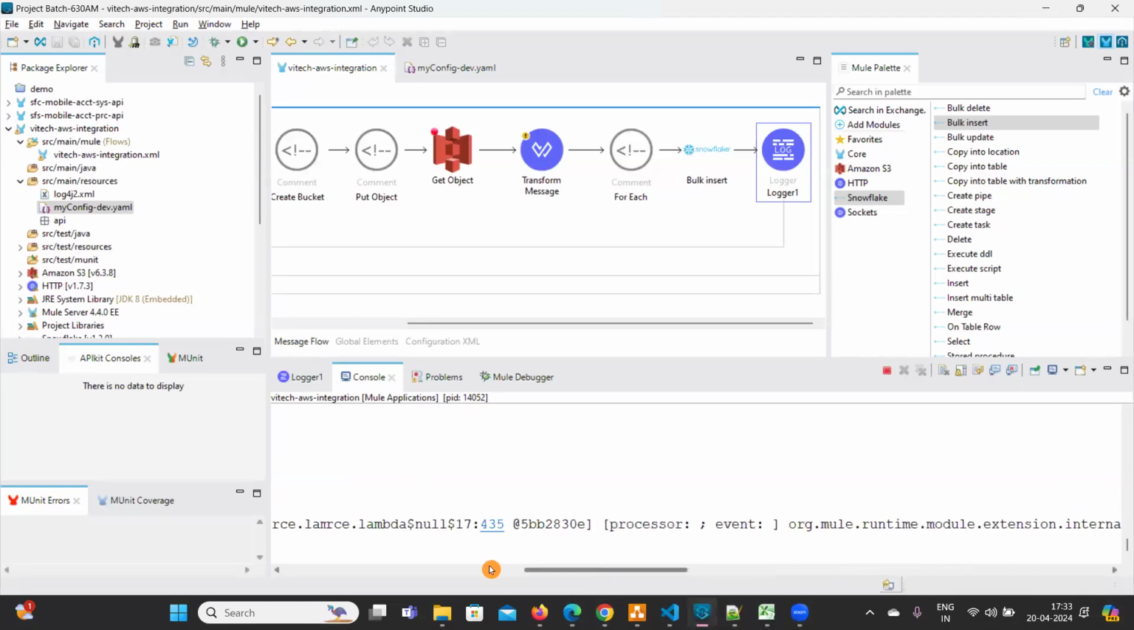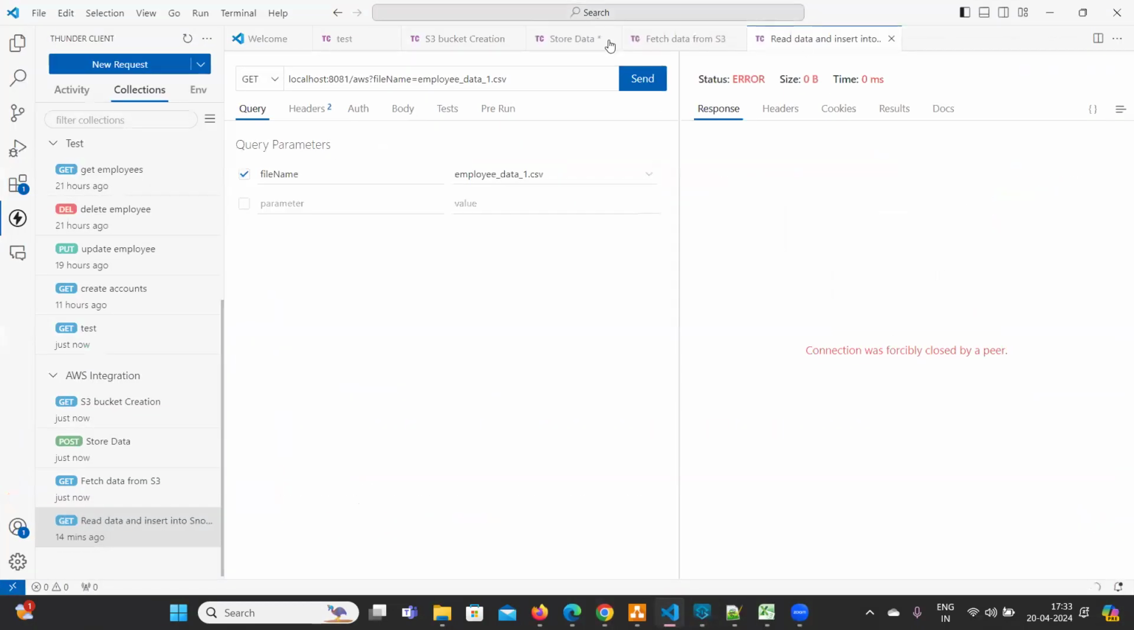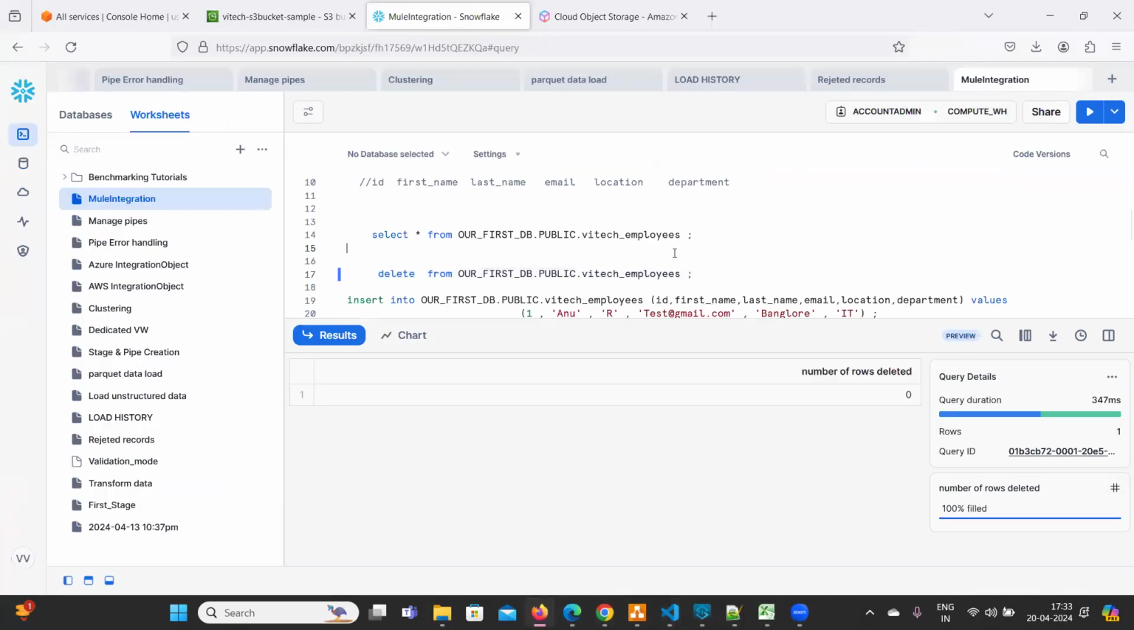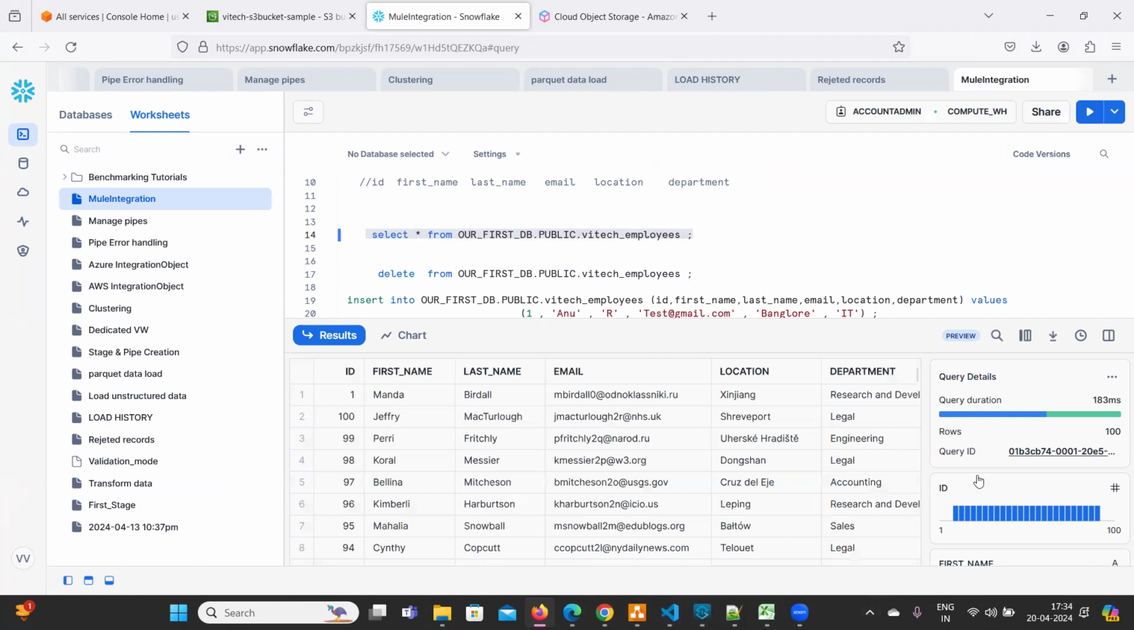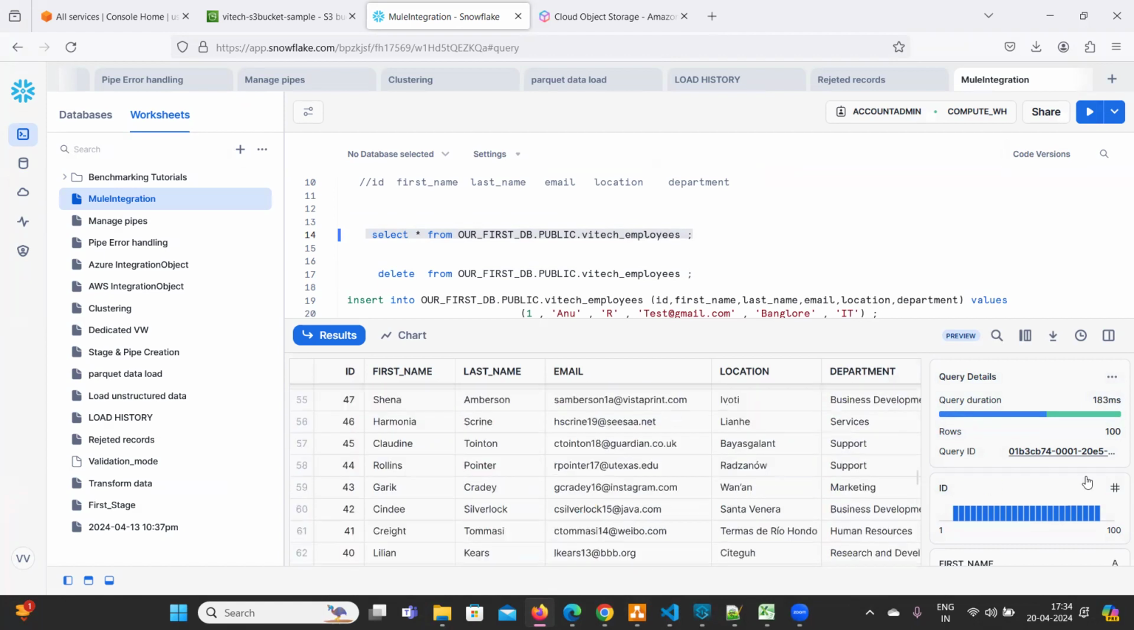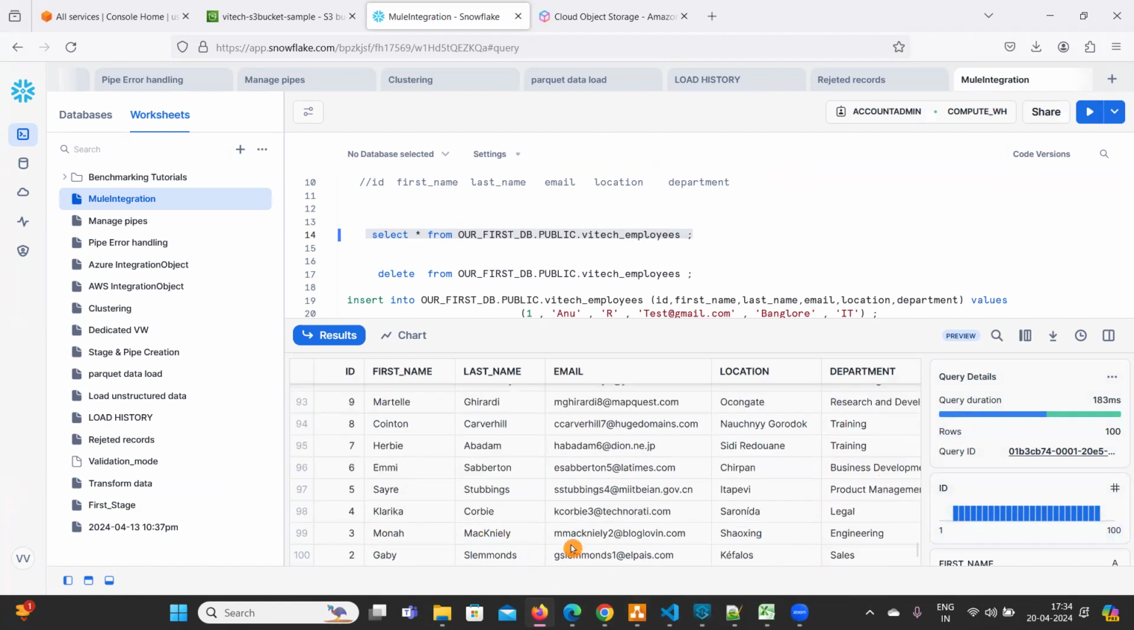It is deployed now. Let's see. It is running. See, 200. That means the process is completed. See here, there are 100 rows. It's inserted successfully into our Snowflake database.